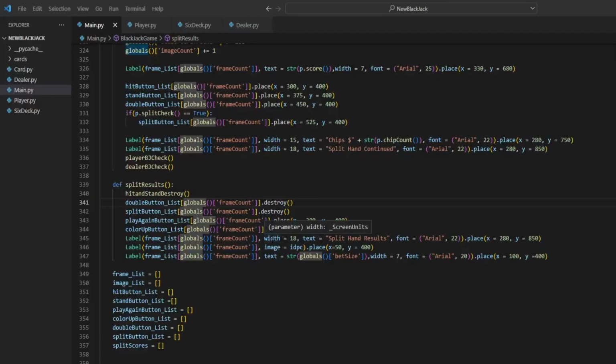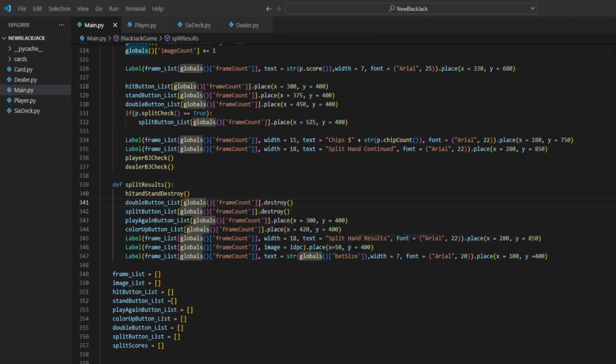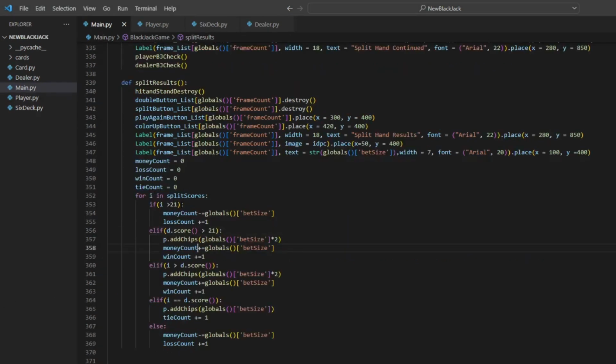To start the split results function, we're going to destroy the hit and stand button and the double and split button, and we're going to add the play again and quit button to the UI, and then we're going to create some labels to indicate that it's a split hand result and the bet size that they made. So to keep track of our split winnings, we're going to need to add a money count, loss count, win count, and tie count. Then we're going to loop through each score in split scores.